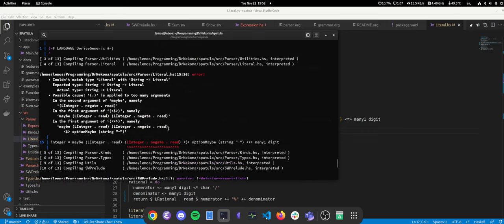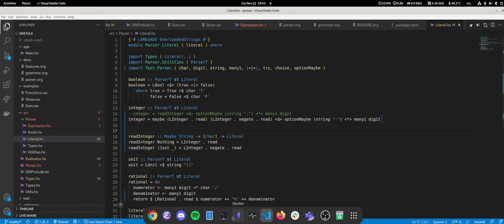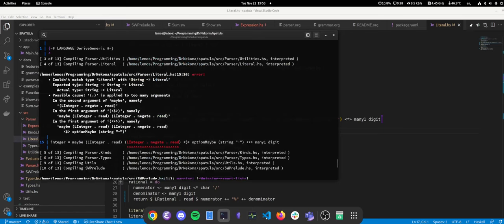Are the options right? Shouldn't it be the opposite? No, the first one is the default, which is nothing. And the second one is if you have a just. So, okay, this didn't work. It is doing some sort of type checking problem. Expected type string to literal, and then the actual type is a string to literal.